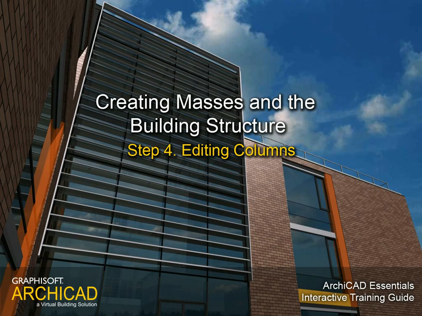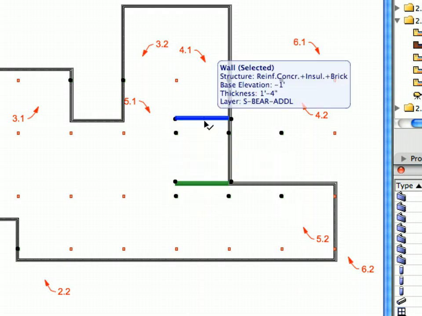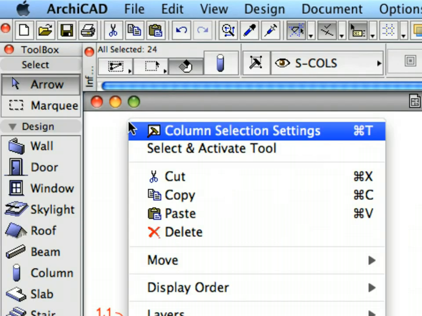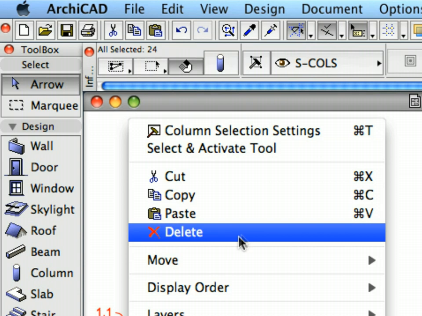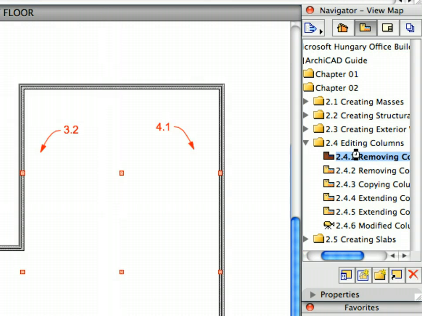Step 4. Editing columns. Some of the previously created columns are outside the boundary of exterior walls or fall on exterior walls. These are not needed in the design, so we'll now remove them in this step. Activate the first preset view located in the Editing Columns folder.